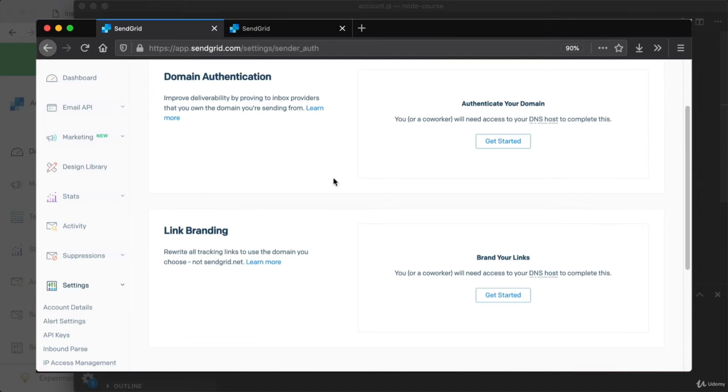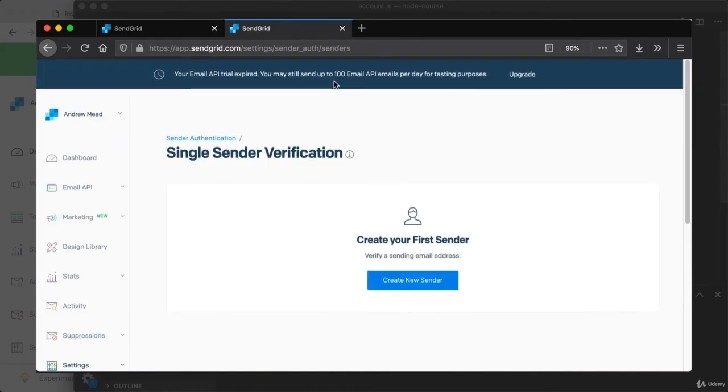Now, if you're not seeing that option, that's okay. You can pull up that page directly. So right here in a second tab, I've manually pulled up that page. You can find it at app.sendgrid.com/sender_auth/senders. Now from here, all you need to do is create a new sender down below.